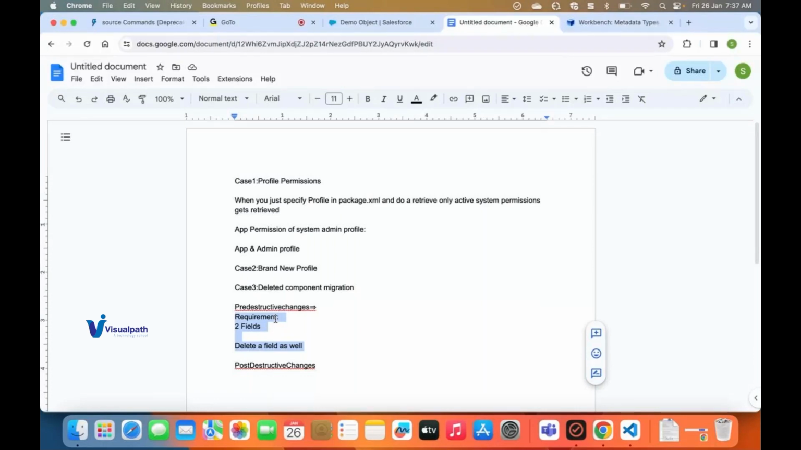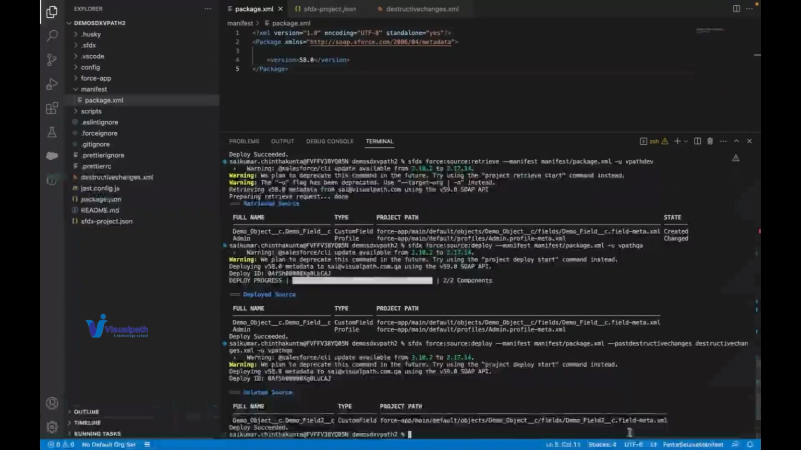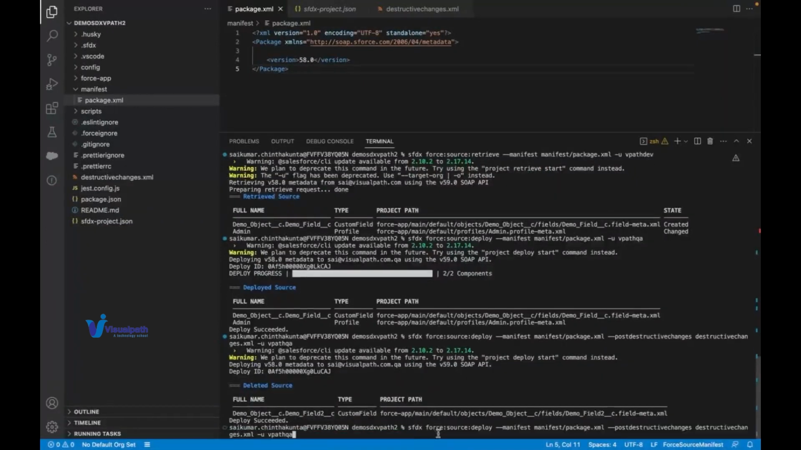Whether we use post-destructive changes or pre-destructive changes, we will definitely have the package.xml file, because the manifest option, which we are passing to the source deploy command, is a required option. Without it, you can't run the deploy command. So in both cases you will pass the manifest parameter, to which you specify the path of the package.xml.